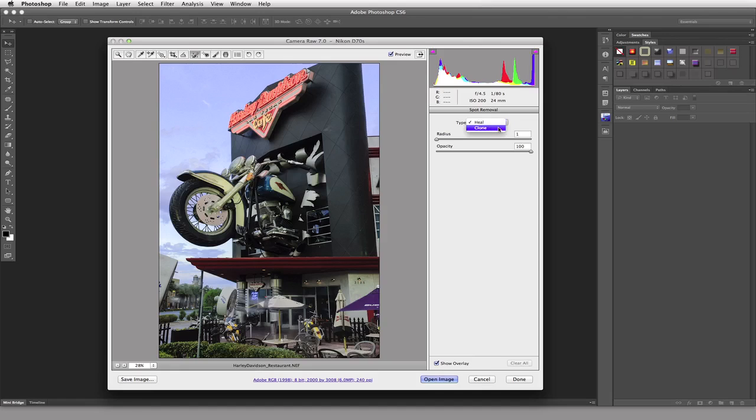Cloning is the same as using the clone stamp tool in Photoshop. Healing is like using the healing brush, the spot healing brush, and the patch tool, where you get a blending of things. Here's the radius of our brush, here's the opacity of what we're working with. What I want to do is get rid of this little sweep of cloud in my image there. So I'm going to click, hold, and drag to create a circle.